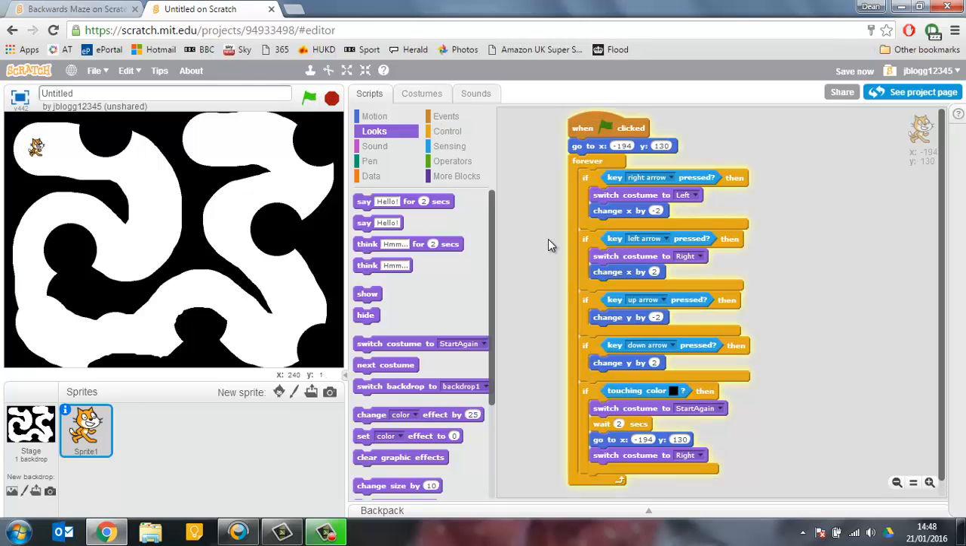So now when we click on the flag, if I go across and touch the black, it says start again and it goes back to the start. So if I go over here, start again and then back to the start. So the idea will be that the person playing will have to try and navigate their way through the maze, which is obviously quite difficult.